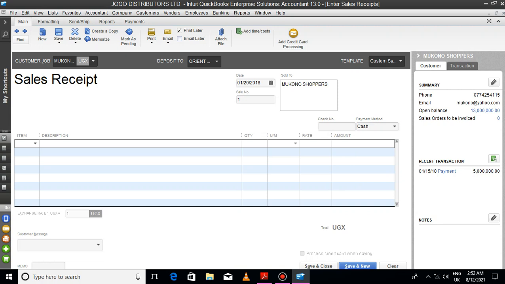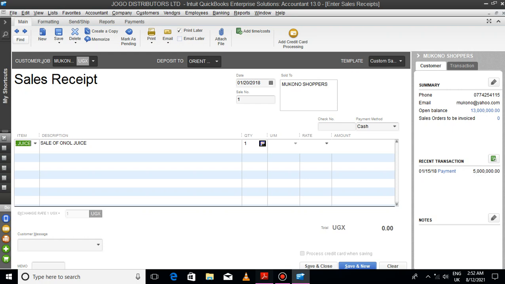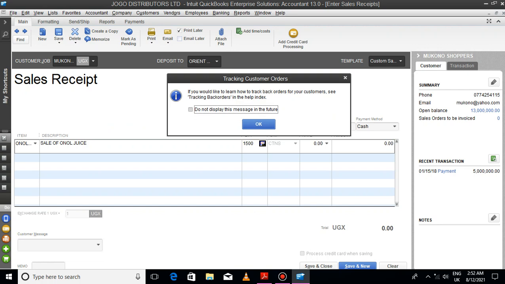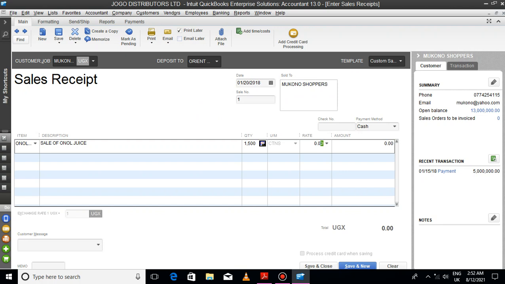Payment method cash. So they were buying items, they're buying oranges. Is it oranges? Yes, buying oranges, 1,500 cartons. So you don't have sufficient quantity available to sell 1,000, and you'd be like, okay. If you'd like to learn how to track back orders... Just say okay. Cool. I'm selling each at 35 grand. 35.